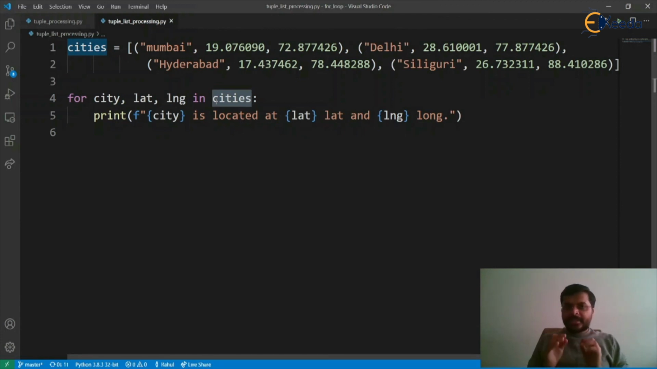Since cities is a list, each item will be a tuple that is returned, and that tuple has three elements in it, namely city name, latitude and longitude of that city, and hence we gave three variables over here, namely city, lat and lng, which will have each of those values, and then we can use them in our for loop.